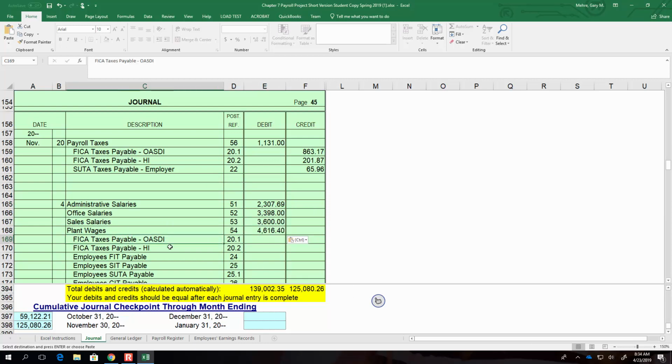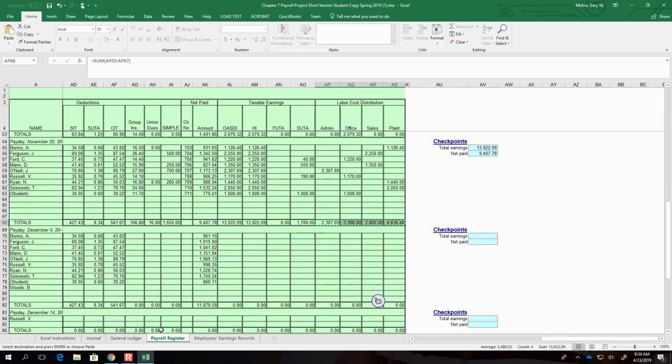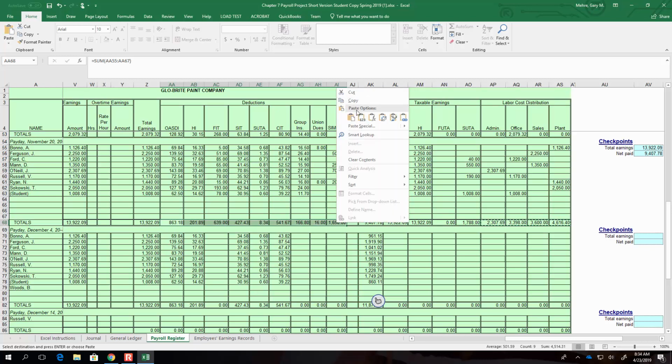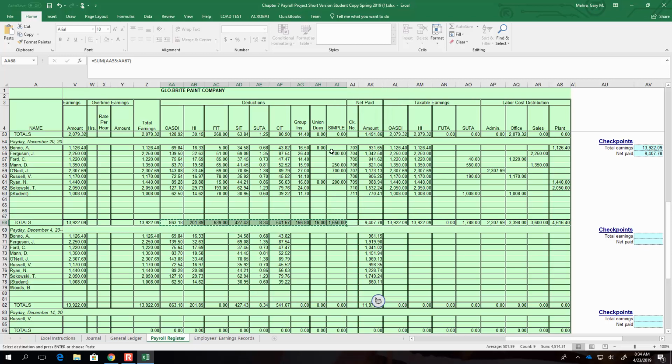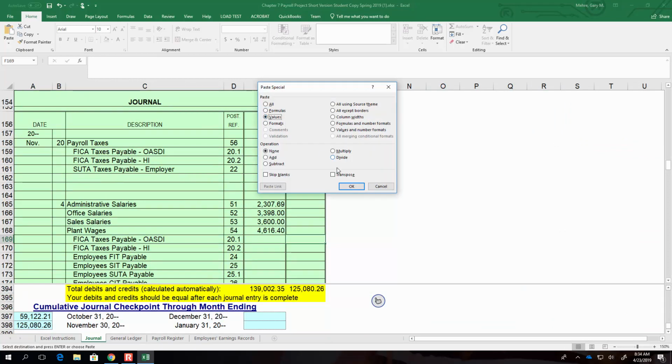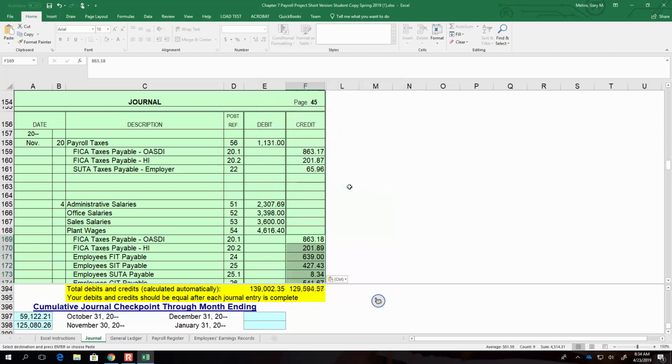And then starting with the employee's Social Security, right? Go back to the payroll register. Go back to the employee's Social Security amounts, and again I'm just using this as an example, and I'm going to grab all of these numbers up through the simple IRA. Go back to my journal, credit these amounts, right click, values, transpose, paste.